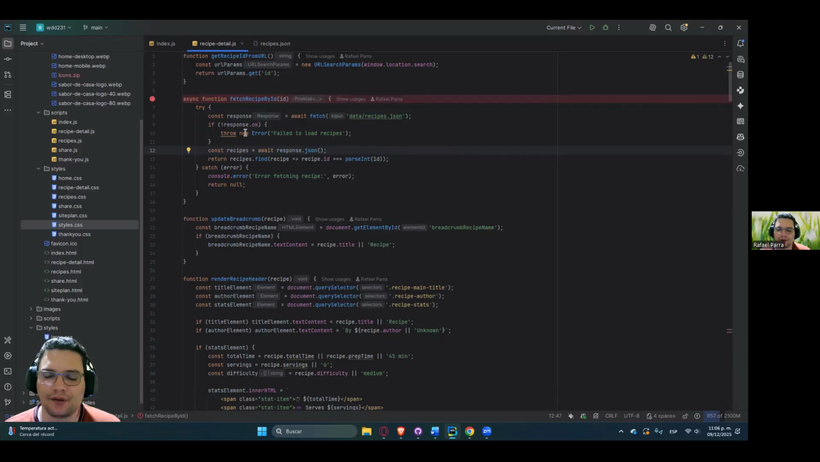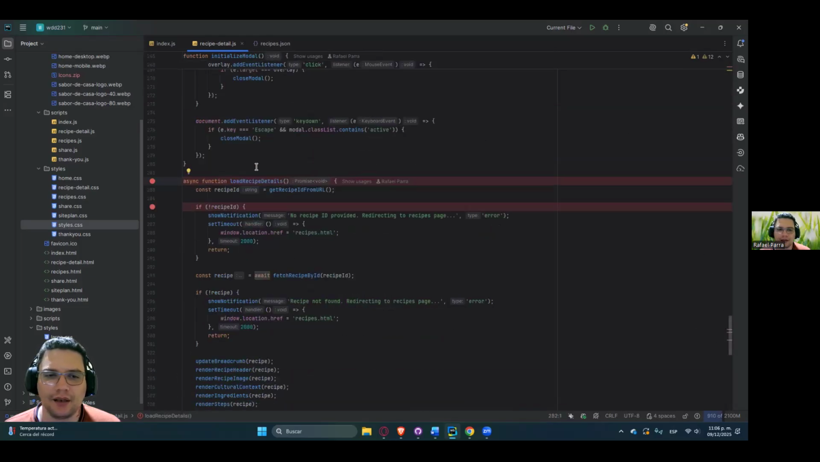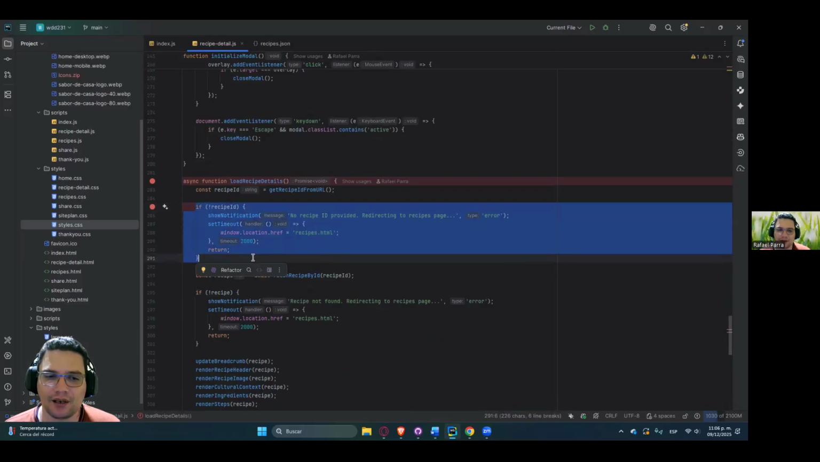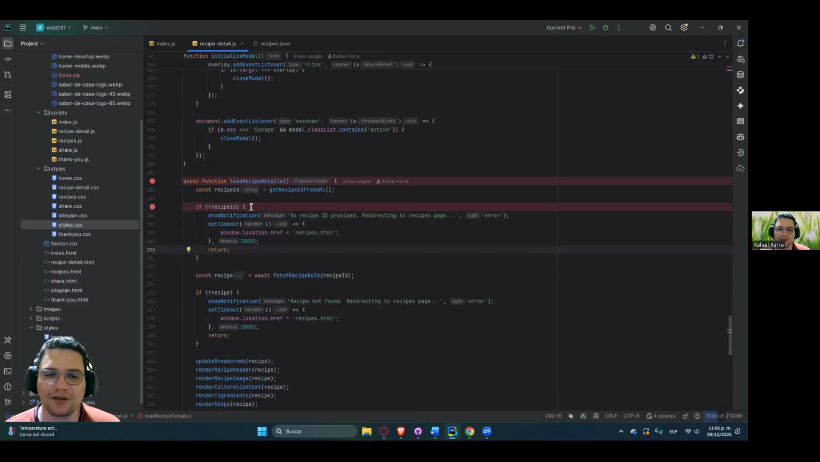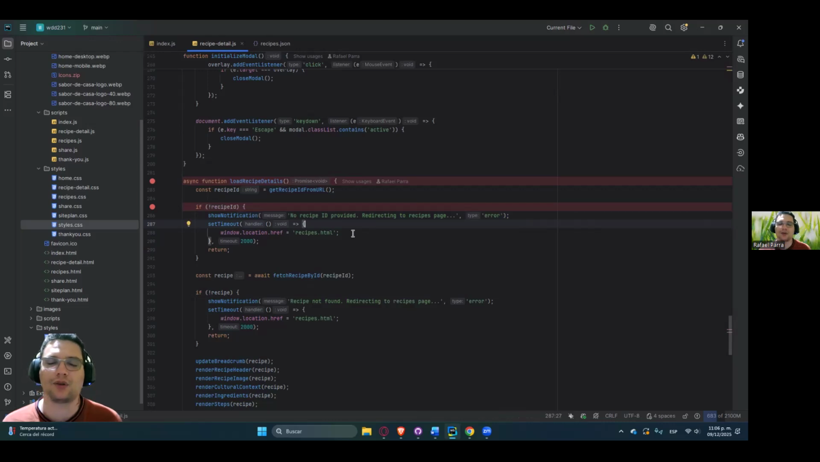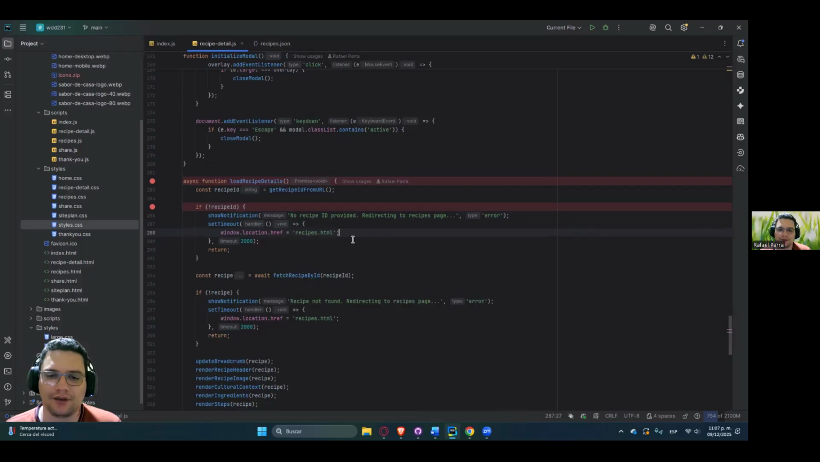if the response is not okay, I don't get any information at all. This is handled also by this method. It's called loadRecipeDetails. This method is in charge of loading the information. And I have a conditional block here: if I don't get any information, then I show an error stating that I couldn't find that ID, and then I redirect to the recipes page after that, and the redirection is done here in this part.